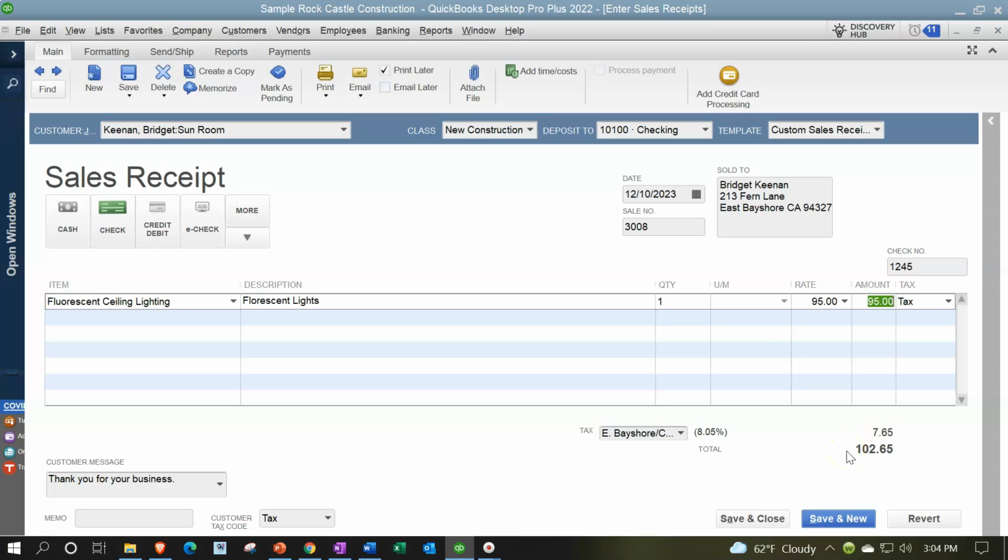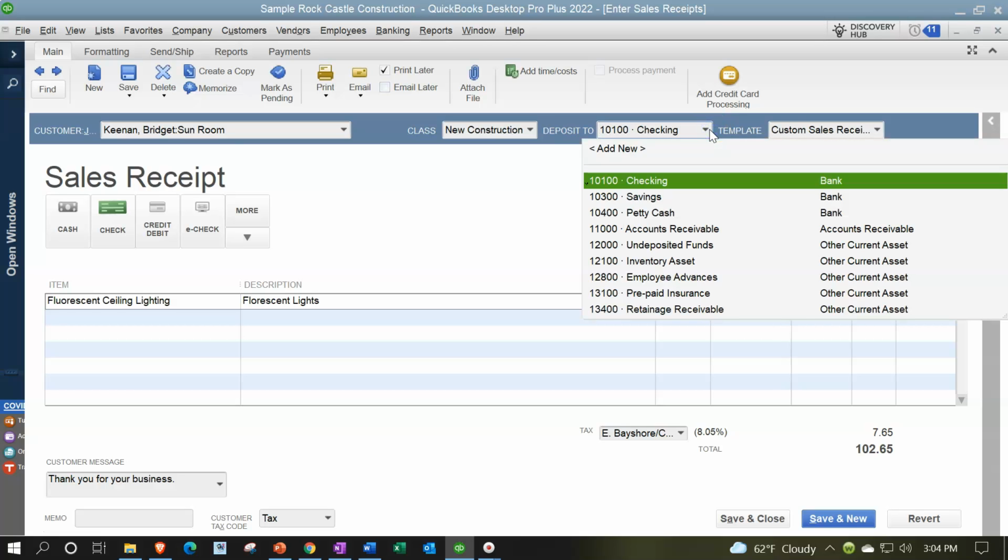What's going to be the effect on the financial statements then? We're going to have an increase to this. This is going to go into undeposited funds this time, or actually they've got it going up directly into the checking account.